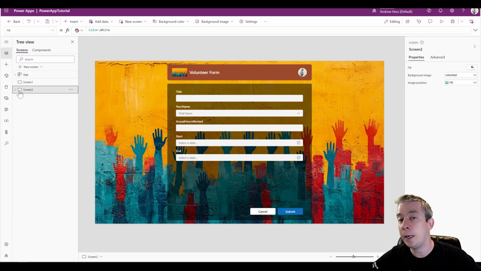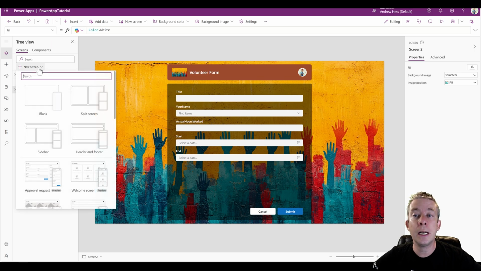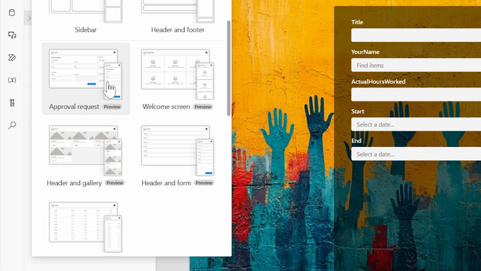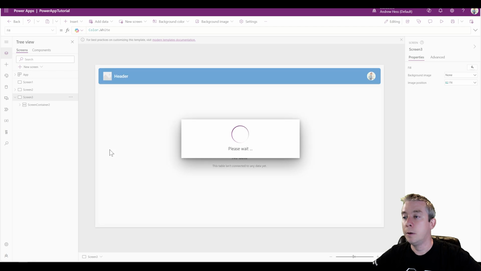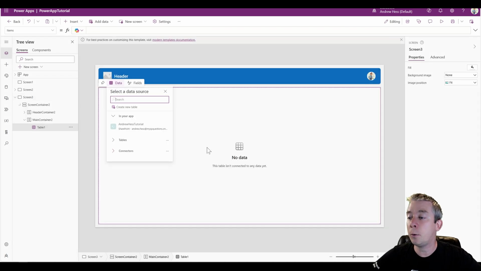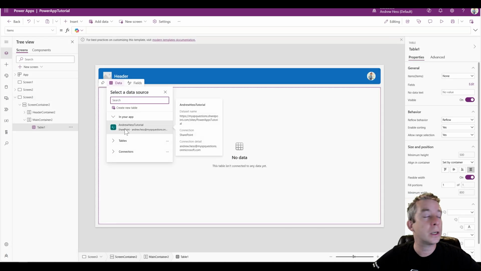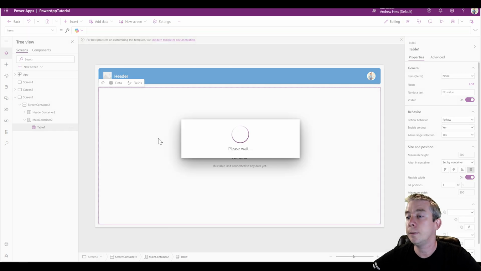So the next screen is actually going to be the gallery or table. So once again, I'm going to do new screen, and let's see, we'll just do header and table. We'll use this template now. All right, so it's going to create the header and table for us. So once again, the table is looking for data. We'll just drop that right in here.